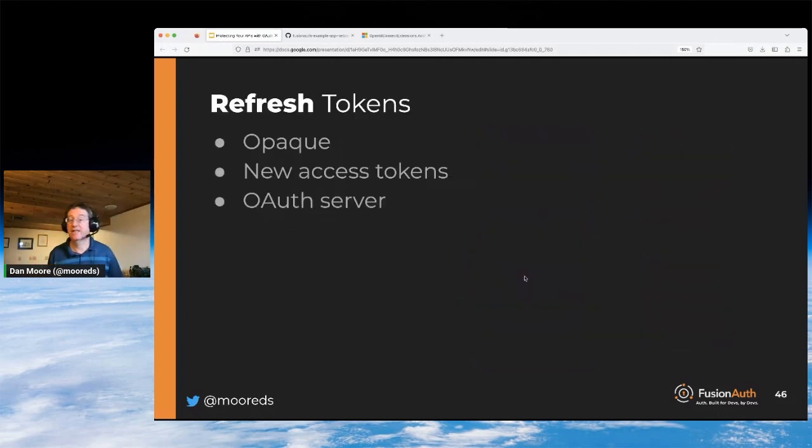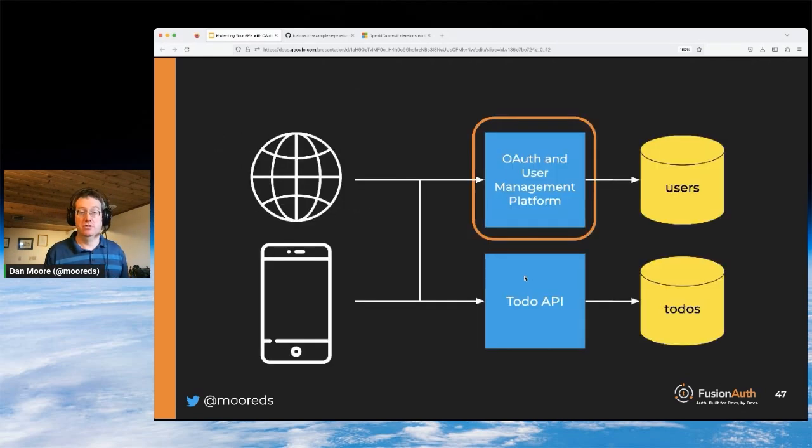Refresh tokens are, again, opaque. And what they do is they let you, as a client, get new access tokens. The reason you might want to do this is because you might want an easy way to relog in a user without forcing them to re-authenticate. Again, we'll talk more about the refresh token grant in a little while. Refresh tokens are presented to the OAuth server. So they're held by the client, and then they're presented to the OAuth user management platform. And if it's a valid refresh token, it will provide a new access token in exchange.